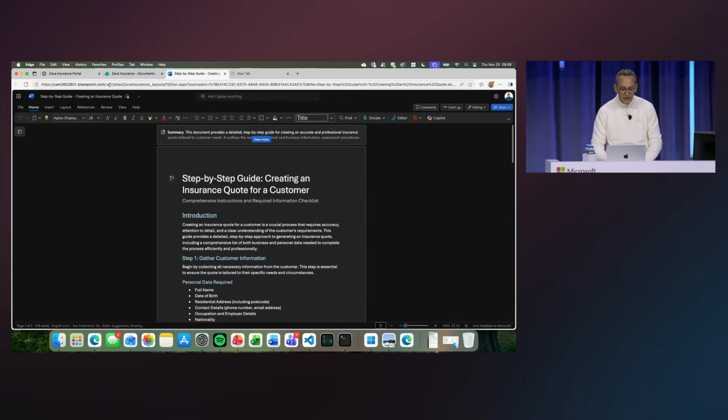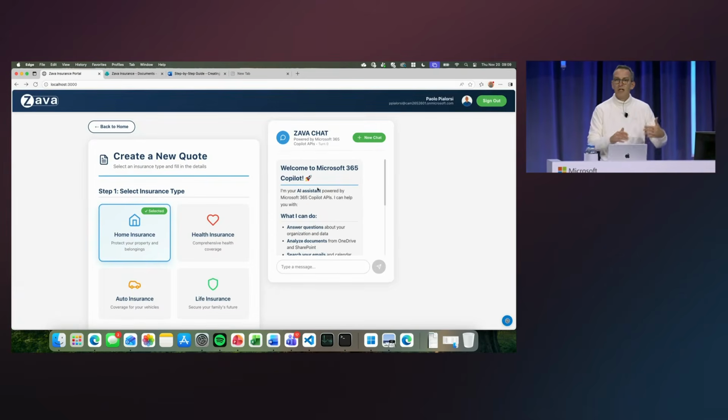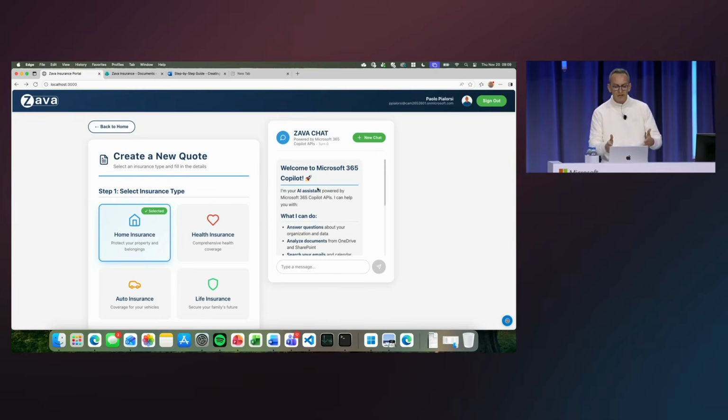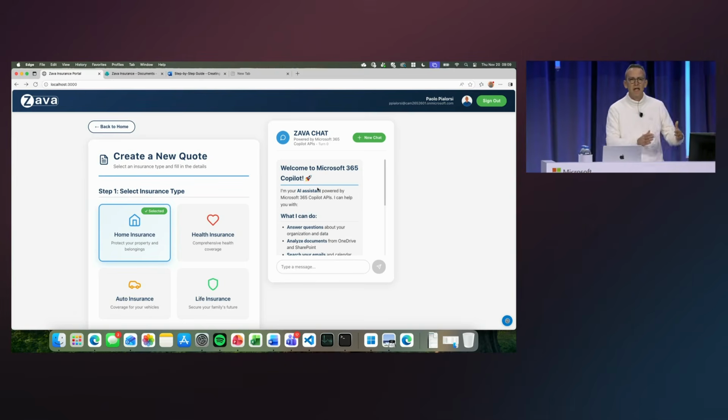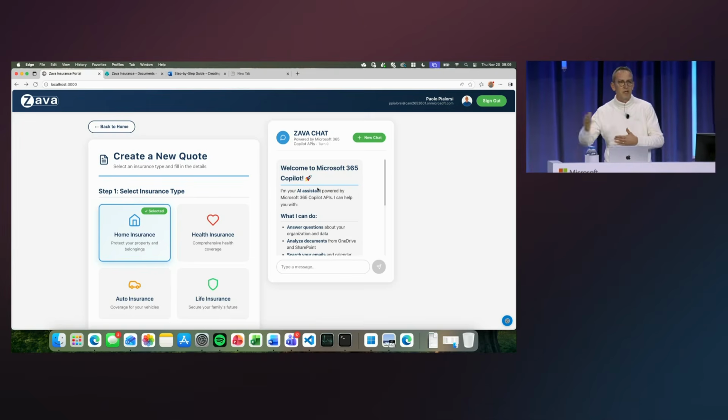Now, as a user in the Zava portal, I can leverage the same experience we have in Microsoft 365 Copilot, but in whatever technology you like. Here, for example, this portal is a React-based portal. You can host it wherever you want. You can create it with whatever technology you like, and it can be any kind of application, even a mobile application or a desktop application of your own.